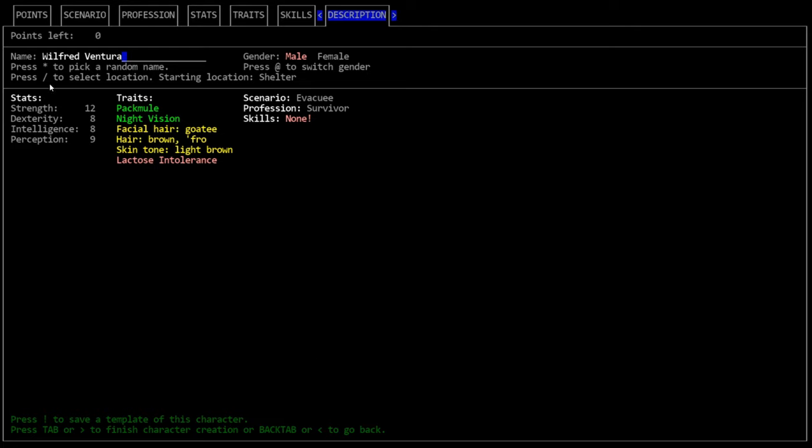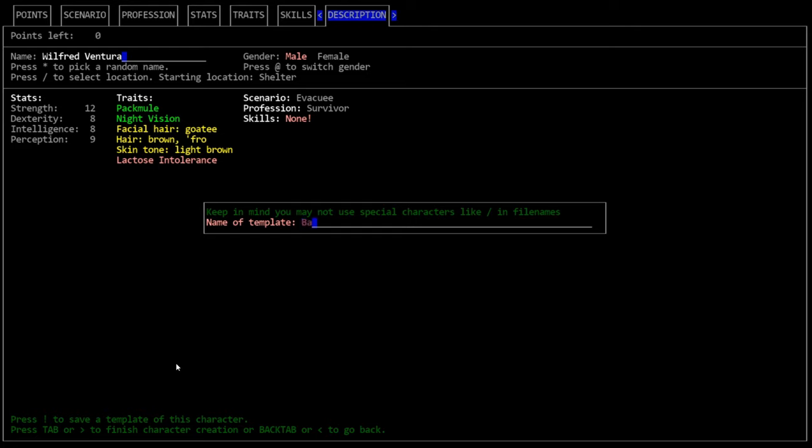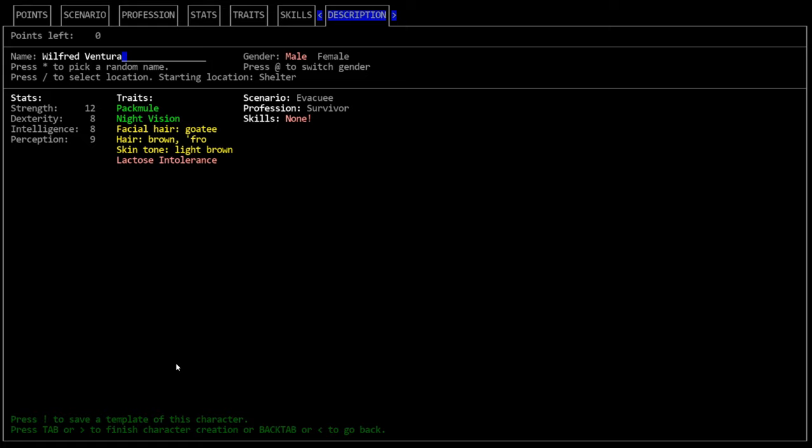Once again, we can use the /forward to select our location if our scenario allows us to do that. And you'll see here we just have 3 shelters. So we're just going to start with the default shelter. Then we have a brief overview of the character we've created. If we use the exclamation point, we can save this for the future. So we could say like basic survivor, so that in the future we could just select presets and this would show up for us to use at any time. So we'll go ahead and do that.